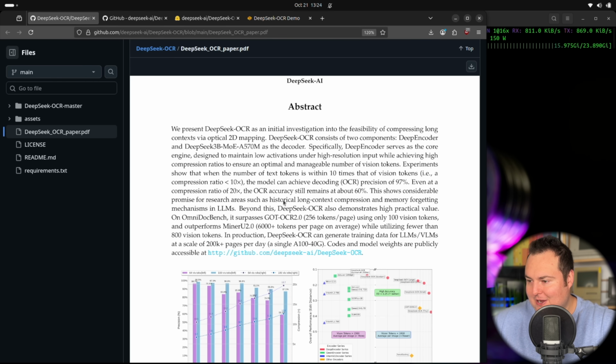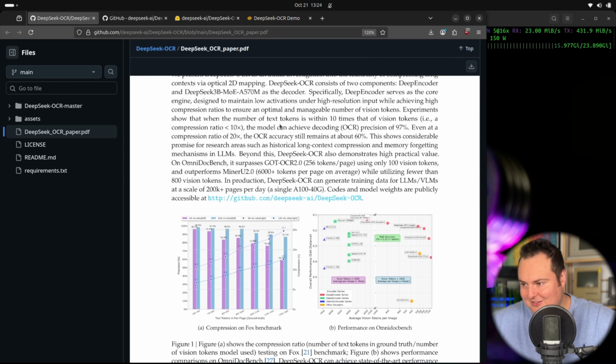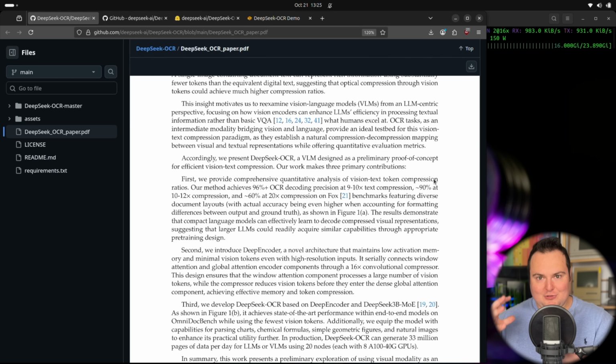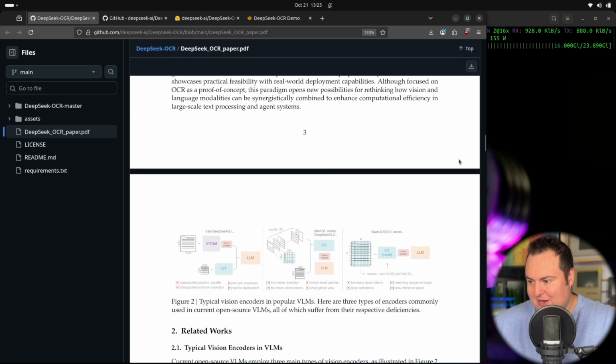And they do talk about how this could show promise for research areas such as historical long context compression and memory forgetting mechanisms in LLMs, because you're taking an input image and compressing it a significant amount, and as we can see right here, the OCR precision remains relatively high considering how much you're shrinking that information. Even at a significantly increased compression ratio, the accuracy still remains at around 60%. So that's just cool, because, at least from my take, it demonstrates the ability to take bits of information and shrink them down while still maintaining a relative level of performance from the system or model that is handling that information.